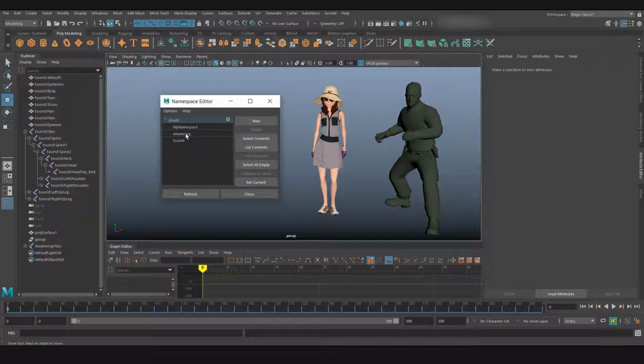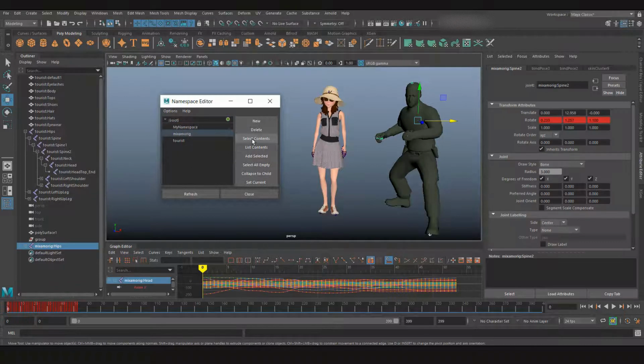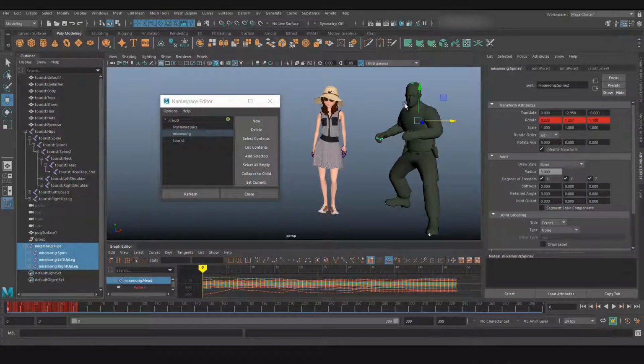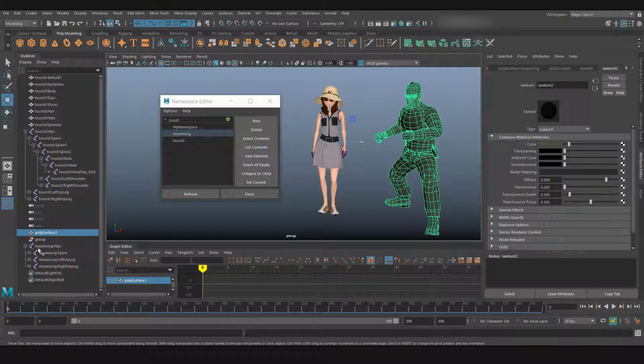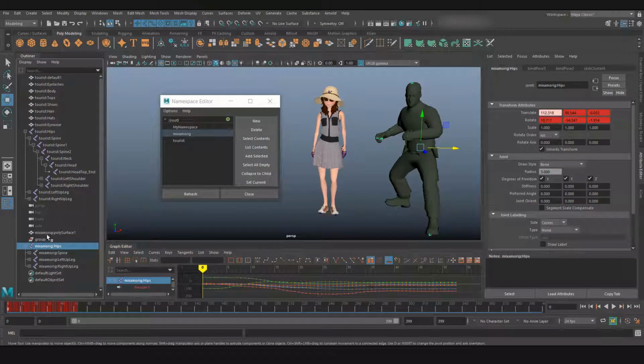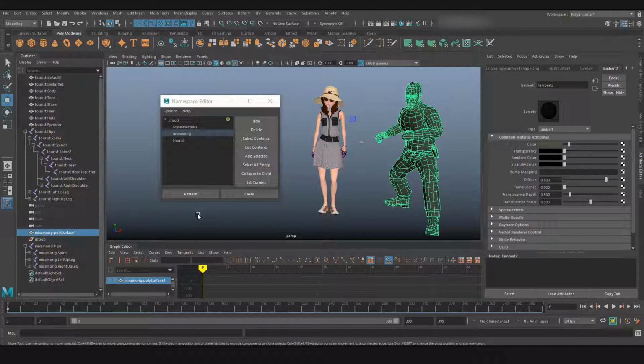So now if I click on the Mixamo Rig and select its contents, it's gonna select everything that has Mixamo Rig namespace attached to it. Now if there's something, for example, the mesh here is not connected to the namespace, but I want all the file in the same namespace, so I can select this object, go to Mixamo Rig and add selected. Just like this, now we have the namespace in the whole file of Mixamo Rig that we just imported.